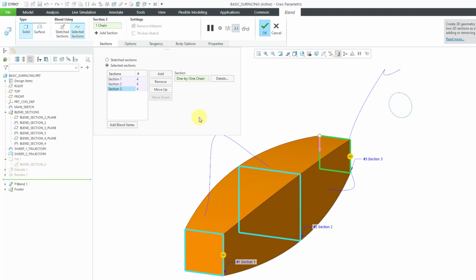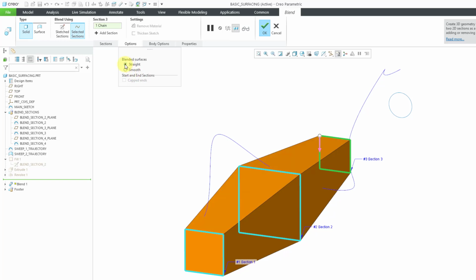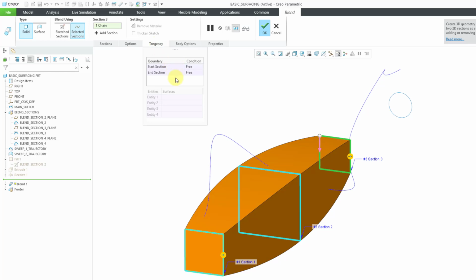Before I select the 4th section, I'm going to show you some of the other different options. Here we can change from having smooth blended surfaces to having a straight blend, where it'll just put straight lines from one vertex to another. Let me go back to Options and change this to Smooth. Now we have the Tangency tab, so you can control the boundary conditions at the beginning and the end. If I had adjoining geometry, I could choose if I wanted to be tangent or normal to that adjoining geometry. But I don't have that in this case.